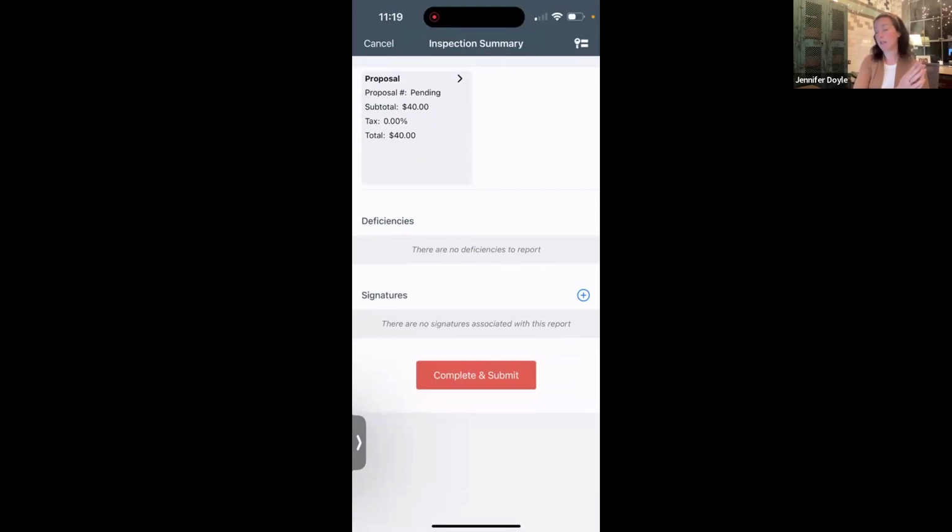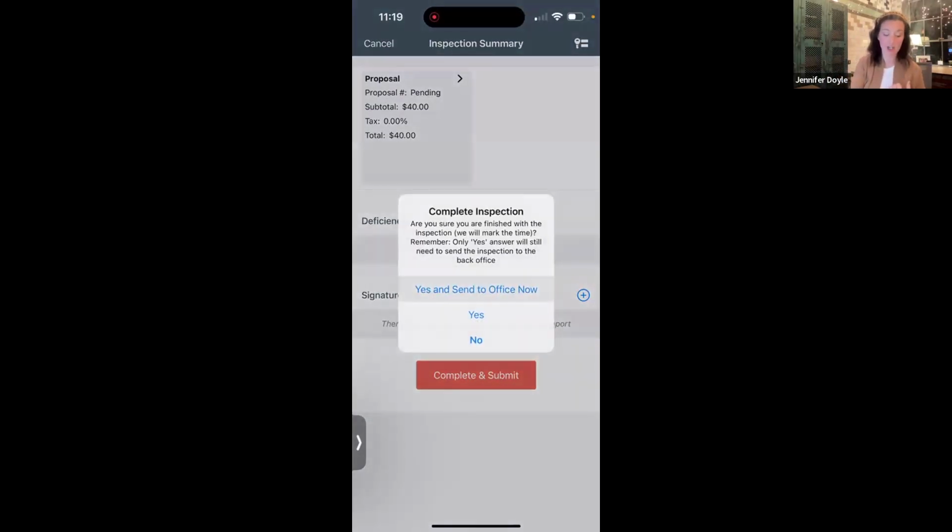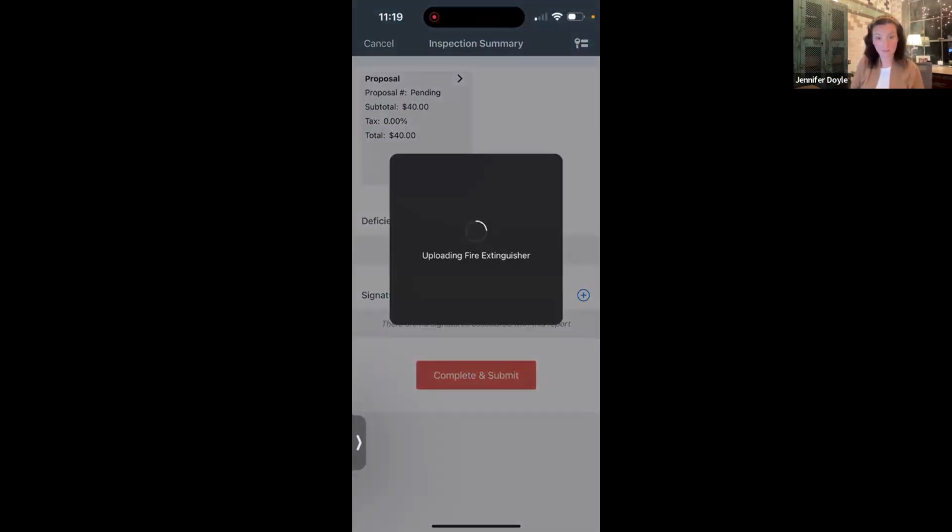I'm able to submit back just the same way as before, right? Nothing changes in the way your inspection is performed. Nothing is changing in the way the inspection is submitted back. It's really just streamlining where you are going to be adding work that you've done on site versus work that you're proposing. So I'm going to submit this inspection back to the office.